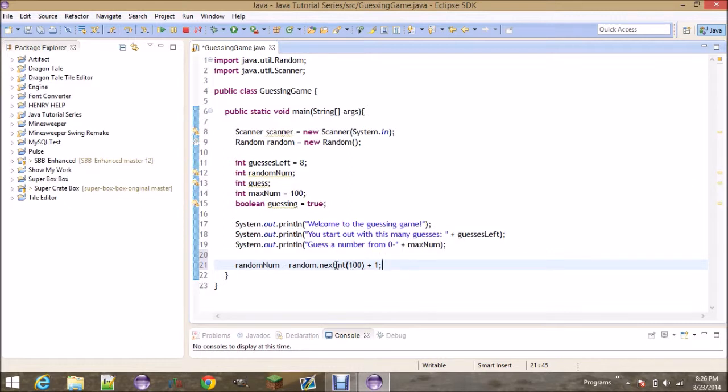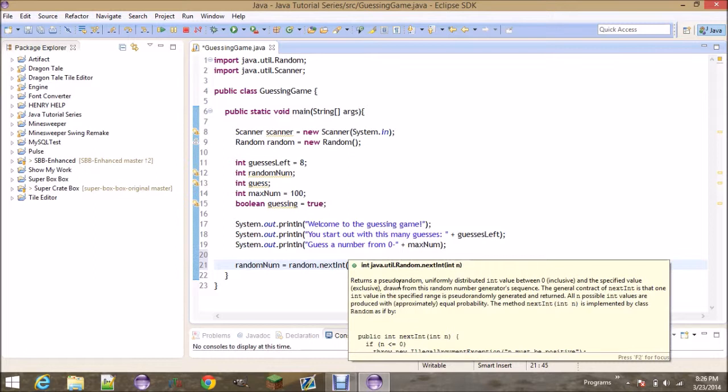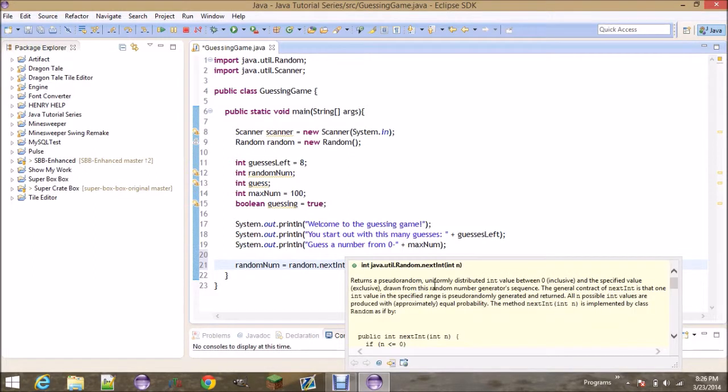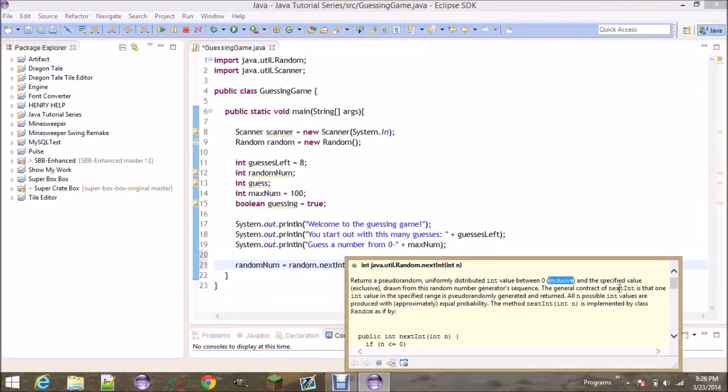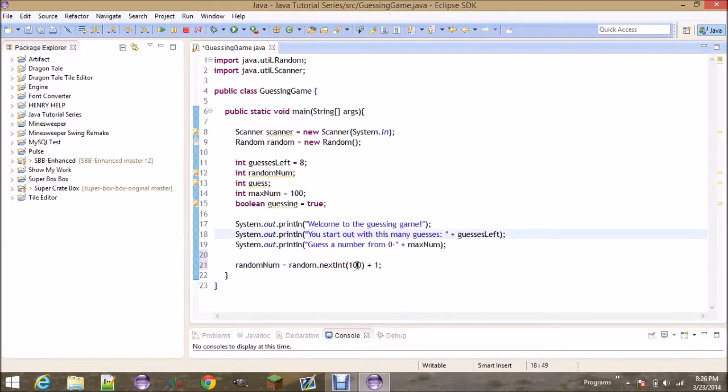Random.nextInt(100), let's hover over this and read what it says: returns a pseudo-random uniformly distributed int value between 0 inclusive and the specified value exclusive. So this will return a number from 0 to 99, both inclusive. But the reason we're adding 1 is because we don't want the number to be 0. It's going to be anywhere between 1 and 100. It can be 100. You may want to make this more clear that 0 will not be a valid number, but 100 will be. If you want, you can add in a print statement like that.